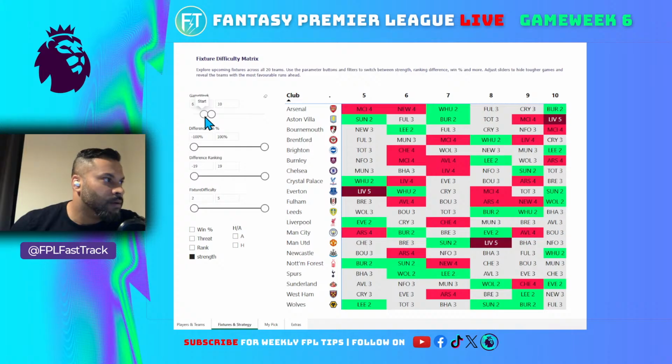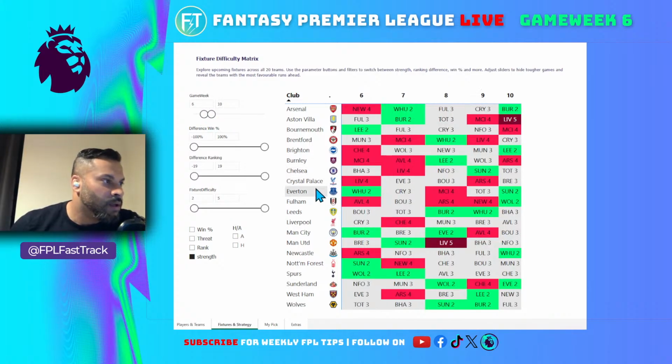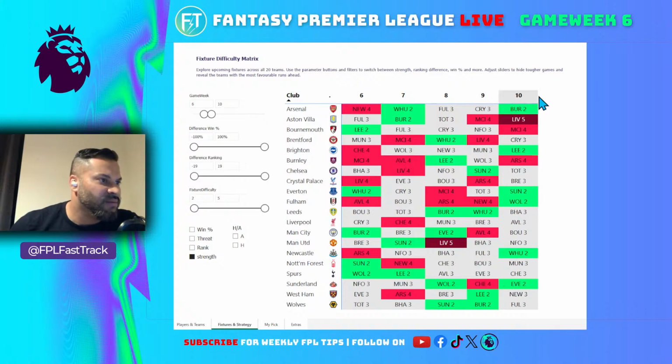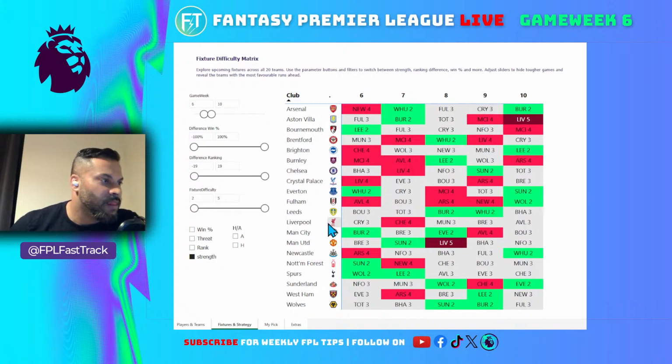Brentford. Okay, so Fulham are playing Aston Villa, Bournemouth, Arsenal, Newcastle, and West Ham. So they've got a bit of a tough fixture run actually. But it's still worth having Iwobi in your team. You could move him in and out of the bench if you want to.